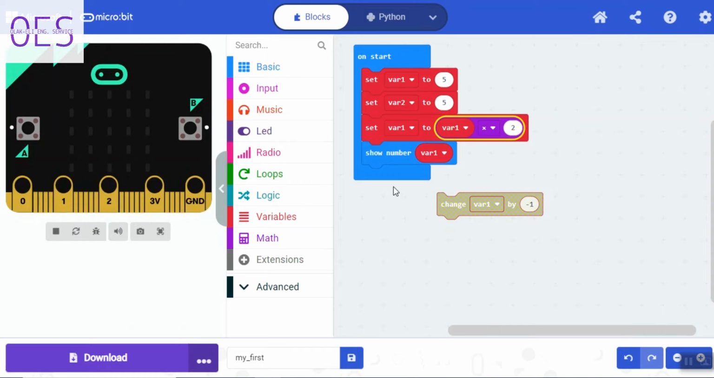So this is the two ways we can use to increase or reduce our variable by a value.